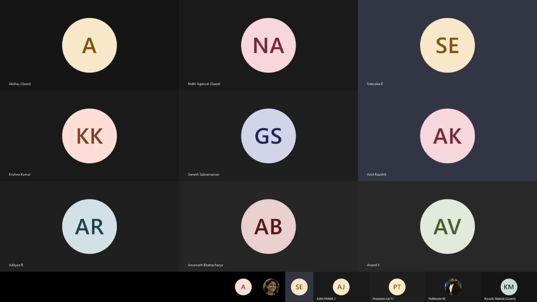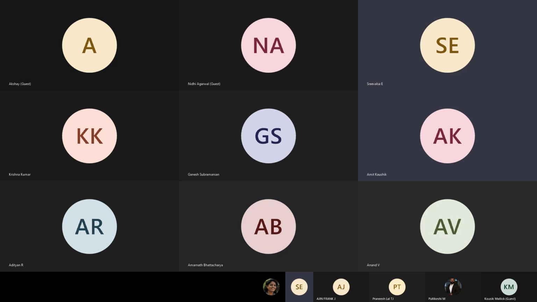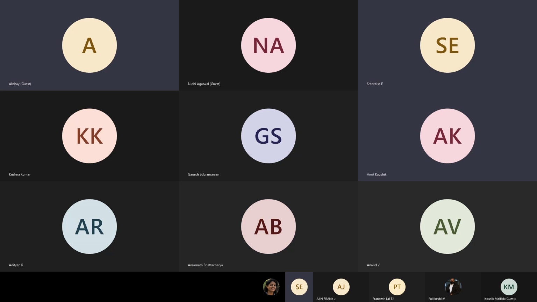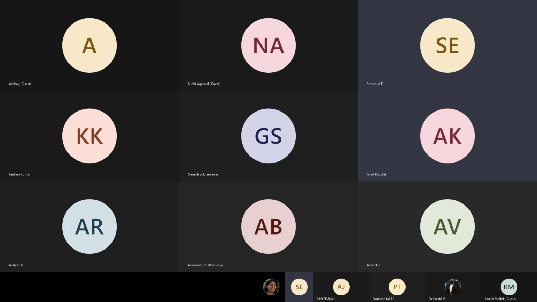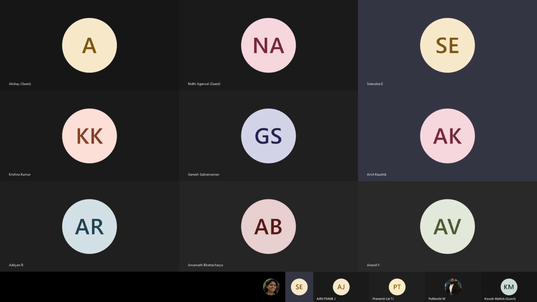Now, what is computer vision? Can anyone please explain what computer vision is? It's about processing images. Image processing. Image analysis to extract some information.